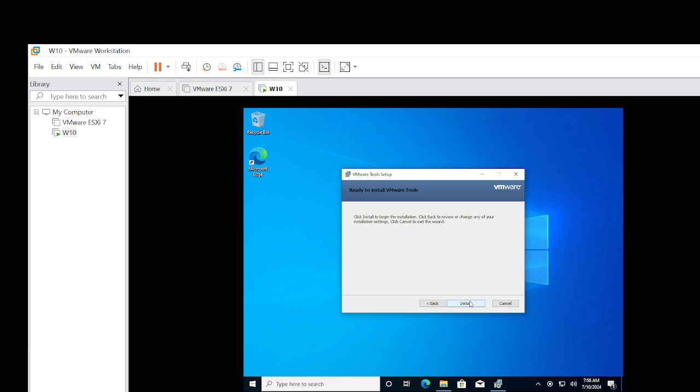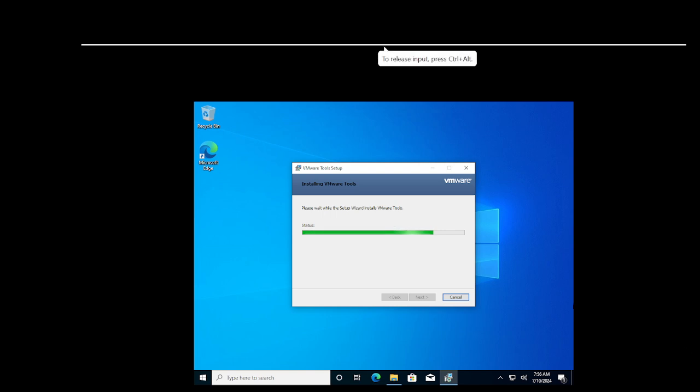Click on next, install. Now you see, as soon as the installation begins, this automatically converts to full screen. See, I'm not doing anything now. Now the copying started. As soon as it is trying to complete, it automatically gives you full screen. So that is what I was telling you.